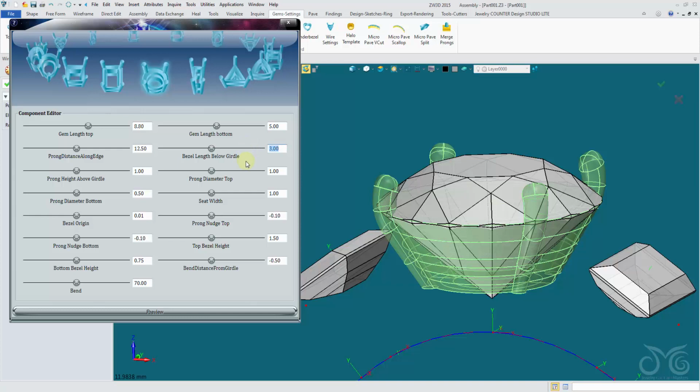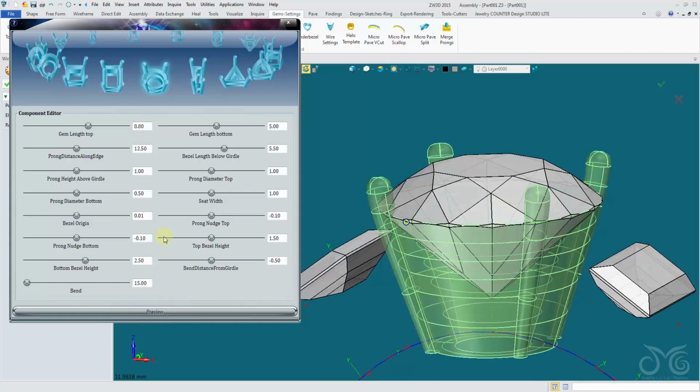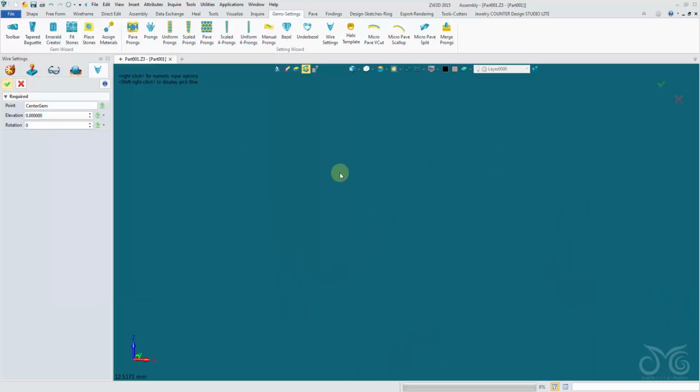drop down the bezel length below girdle. Let's take the bend of our prongs down, and increase the bottom bezel height, the bottom section of the bezel there. Okay, that will do.